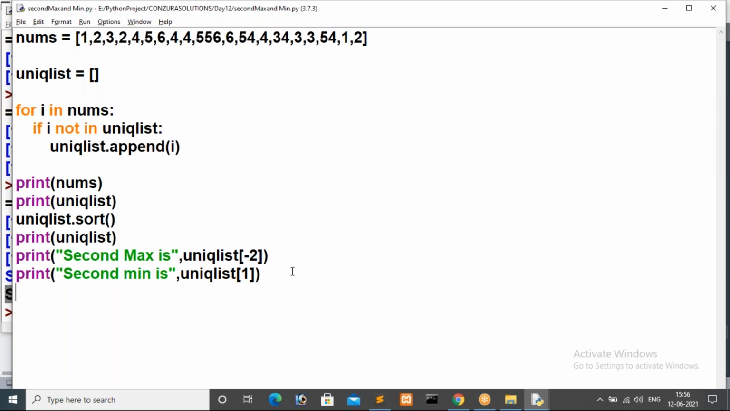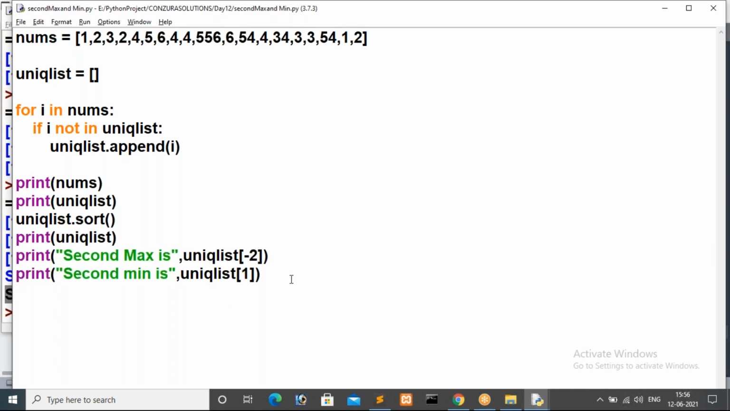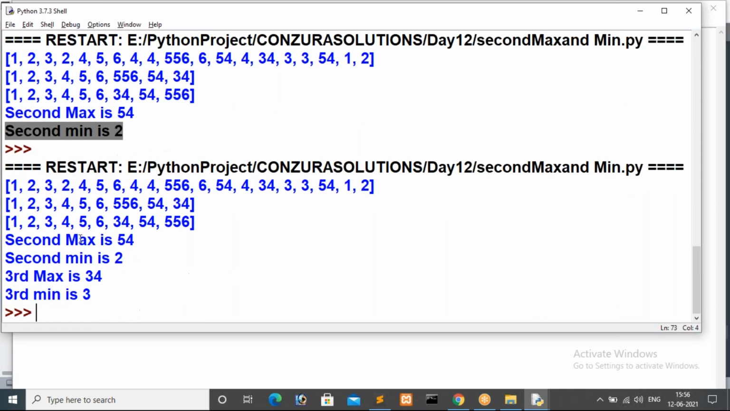Okay, that is over. Now I want to print second min, third max and third min, right? The third max is at the third position, and the third minimum at the corresponding position. Press F5. Second max is 54, second min is 2, third max is 34, third min is 3.